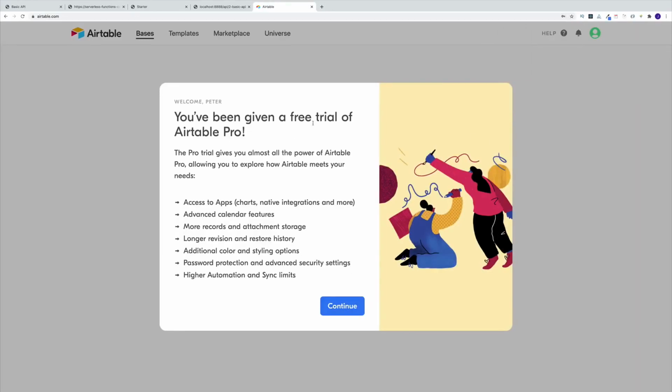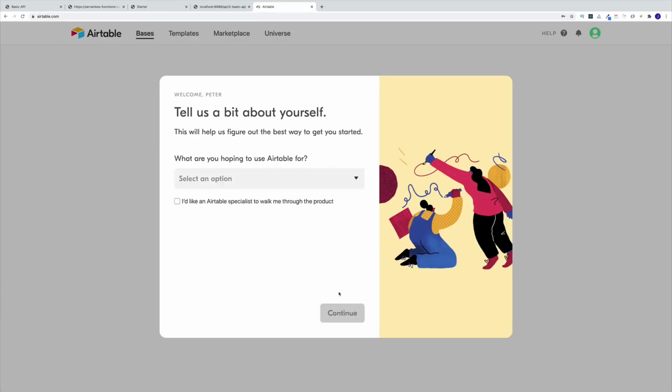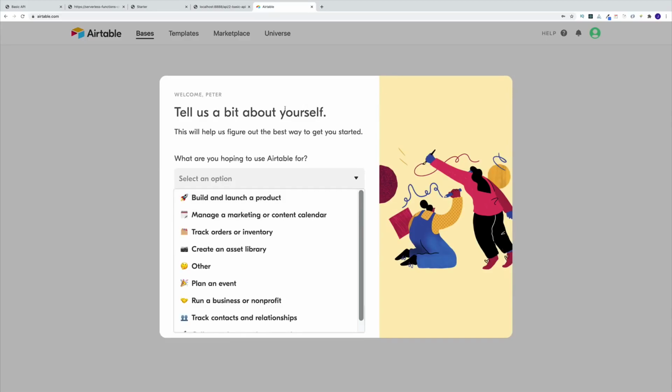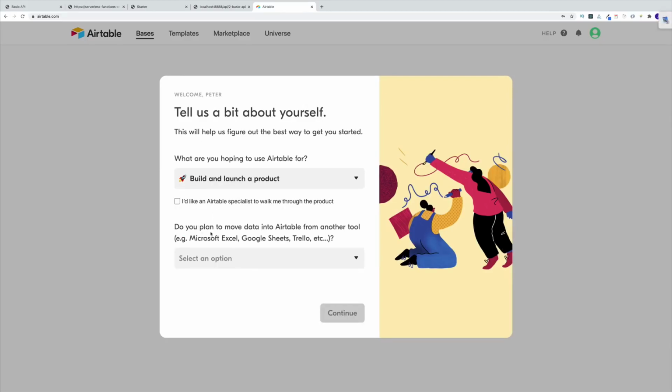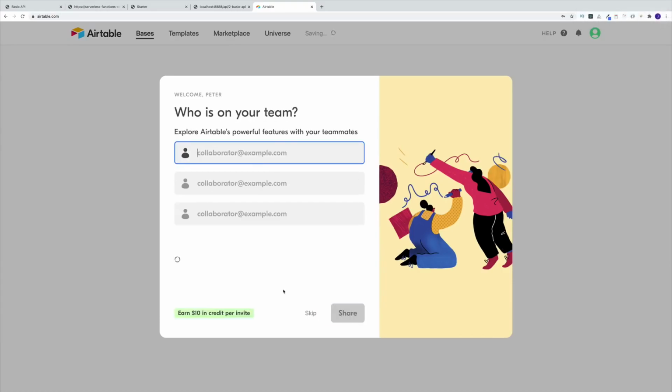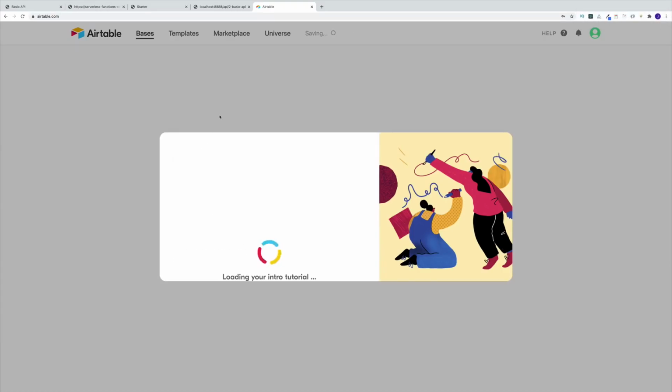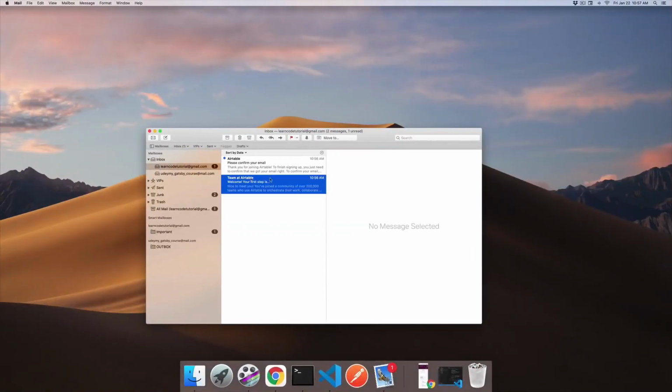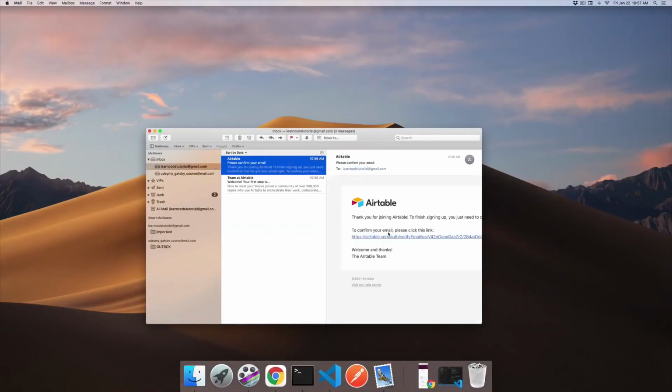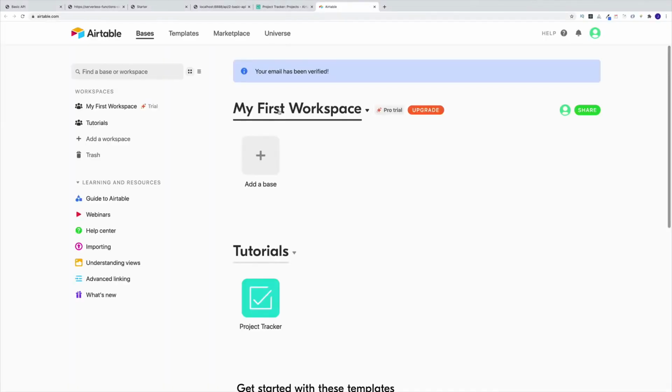We are given an option of a free trial of Airtable Pro. Now what I want, and then it says, well, tell us about yourself. What we want to do, I guess, is build and launch the product, something like that. And then notice we need to confirm the account. Do you plan to move data? No, I don't. Continue. And then I'll skip this part. We don't need collaborators, but probably it would be better if we would confirm the email. So let's navigate here. We should confirm the email, and then we're getting this workspace.